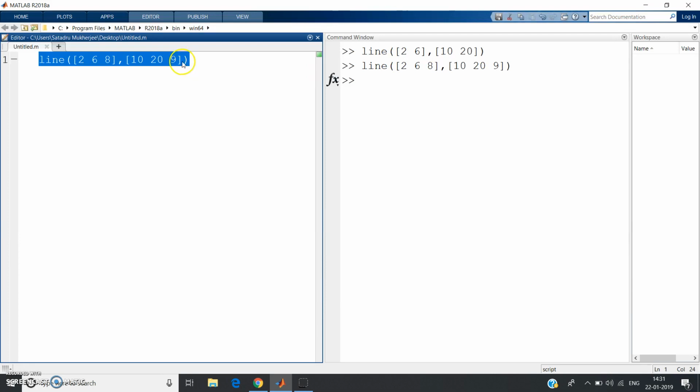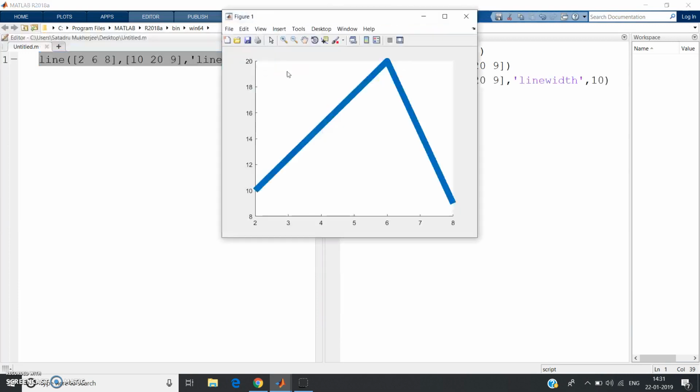Suppose you want to plot a dark or thick line inside a particular figure. Then you write the same straight line, just make the width a little bit more. So LineWidth inside single quotation marks, then comma, and you give the width according to your choice. Let me give 10. Now select this and evaluate selection. See, the line becomes thicker.